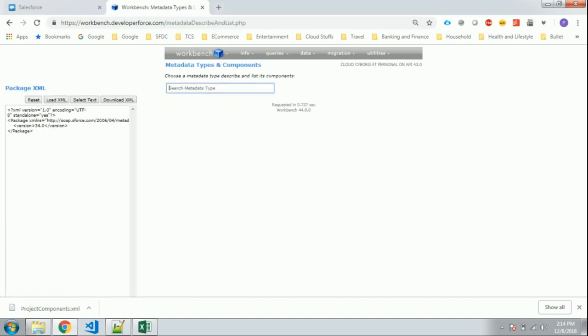Okay, now here in the screen you see a section on the left side. If you have already installed the plugin, this is a text area that will contain the XML contents. Now this is a basic template for the package XML because I have not selected any components. Now I will add my custom object to the package XML.